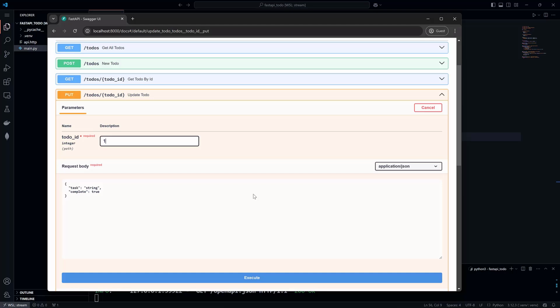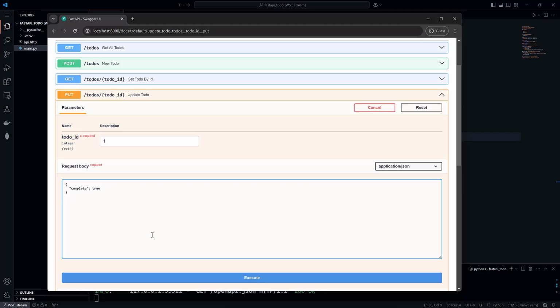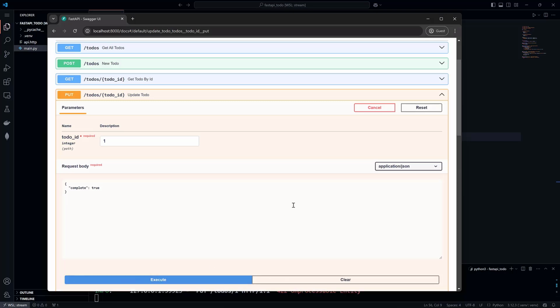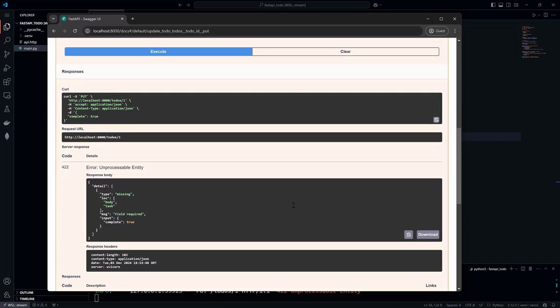Suppose that we want to mark the to-do item as complete. There is no reason to update the task, so I'll delete that key. Now click the Execute button. As we just saw with the post endpoint, both the task and complete are required. Omitting one or both is rewarded with a 422 status code. And for creating a new to-do item, this makes sense. But we might not want to update all of the attributes of a to-do item.